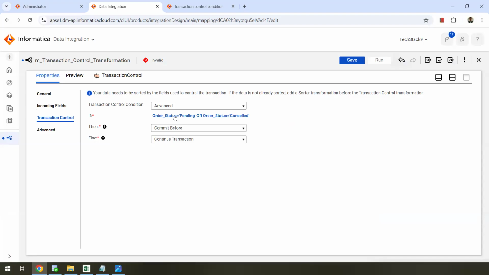And then, so this is the condition. If this is true, what did we want to do? We wanted to roll back after. So we wanted to take some action, right? So roll back after. Else, in the sense it is neither pending nor cancelled, it should be either completed or shipped. So we can commit after.